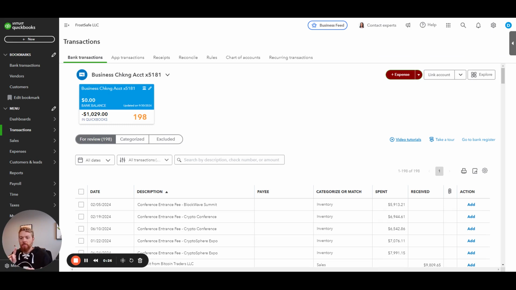So this is more than likely sales, and I do know that we have a couple interest transactions in here as well. Because we had a balance sitting in our checking account, we earned some interest income from that as well that we will categorize now.